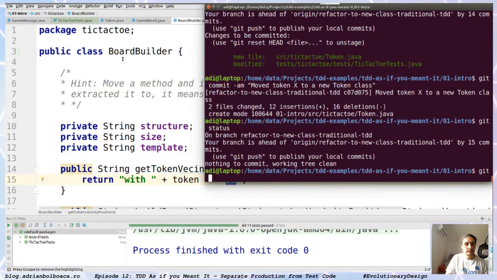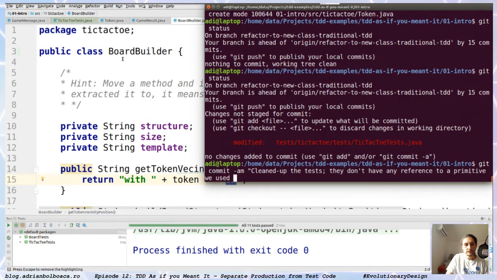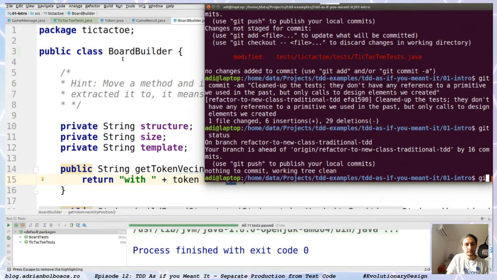Okay, let's do the last commit of this episode. Cleaned up the tests. They don't have any reference to a primitive used in the past, but only calls to design elements we created. Good.